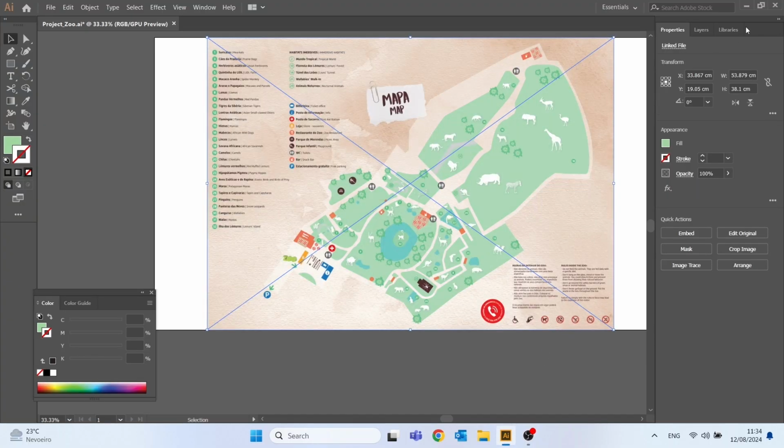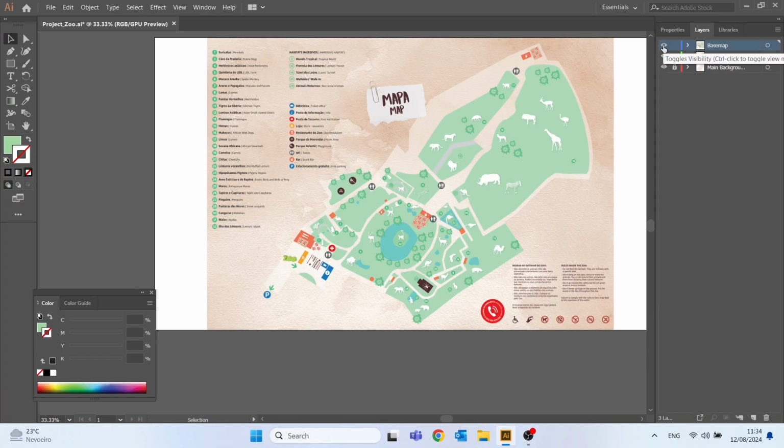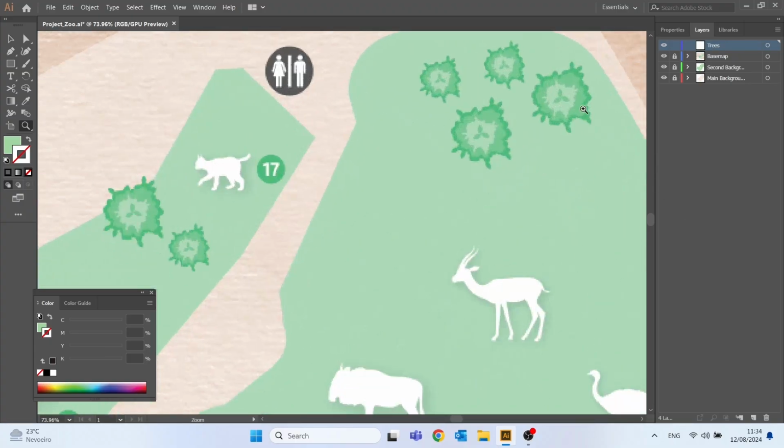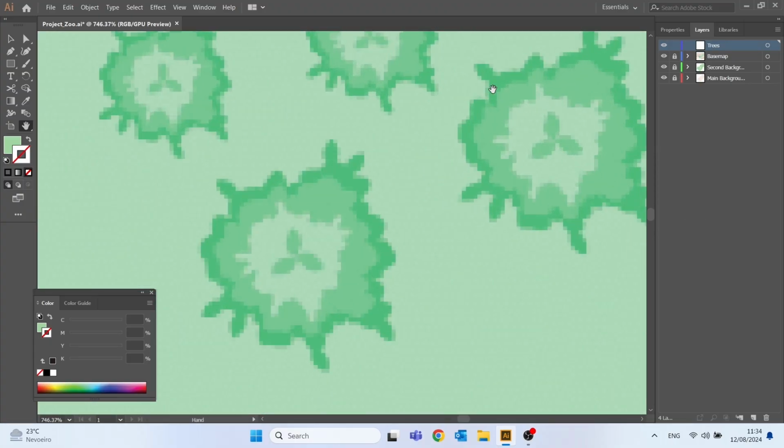And then I will create a new layer to start drawing the trees. Let me block this Basemap and create a new layer, and I will name it Trees. I'm going to hold down the Z key and zoom in on one of the trees. They are all the same.